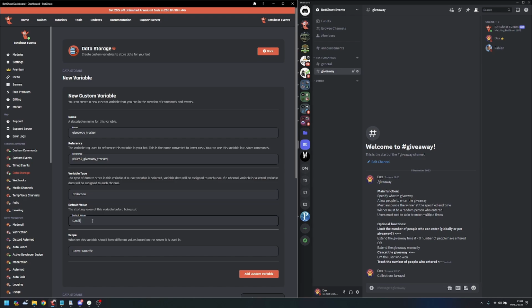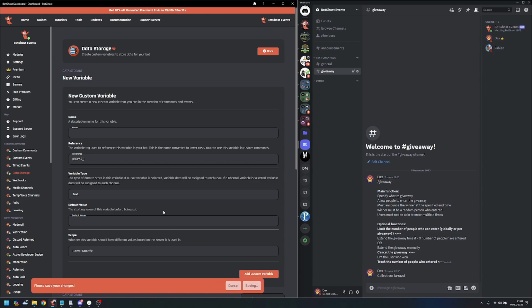The last default value we're going to put is another null, and that will be the ID of the giveaway. If there is no active giveaway, there will be no ID. So we're going to have the values of 0, null, and null. And all we have to remember is what those values represent and where in the collection they are so that we can reference them. So I think we're good with this one. We're going to go ahead and add that custom variable.